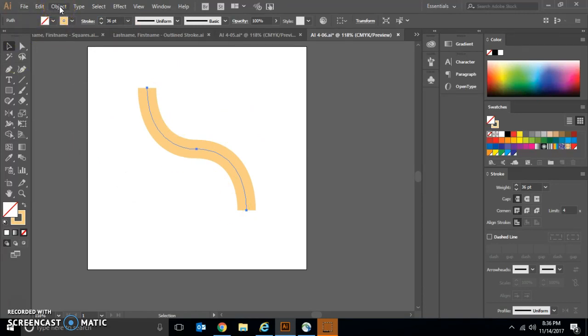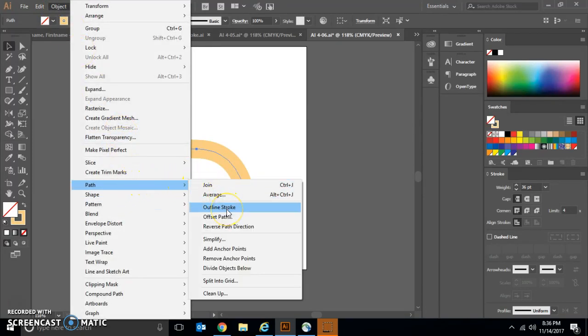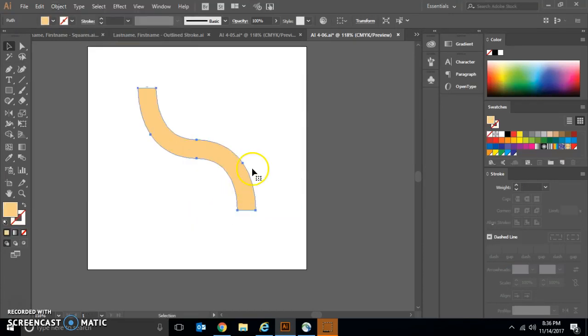So to change this stroke into an outline, we're going to go to Object, Path, and then Outline Stroke. So it's going to make an outline around our current stroke. And now you'll see that we have a new closed path around our outline. So go ahead and save this one as well. And this is going to be called last name, comma first name, outline stroke.